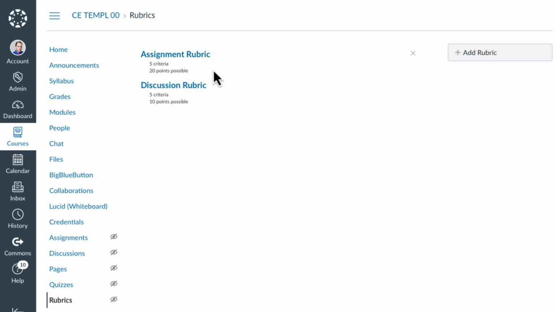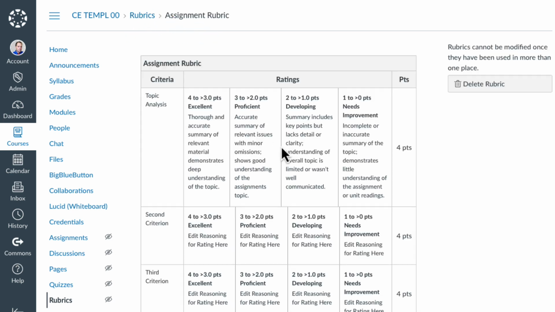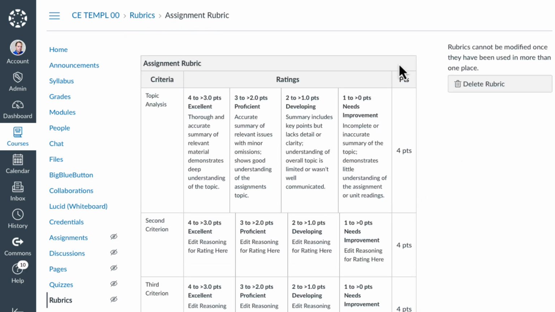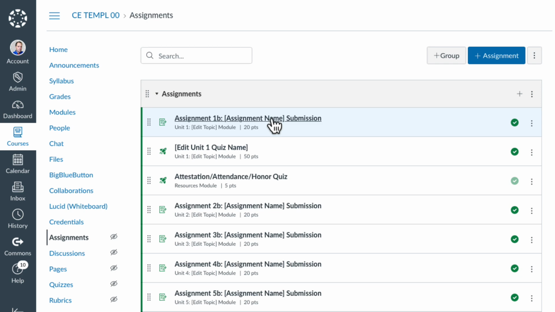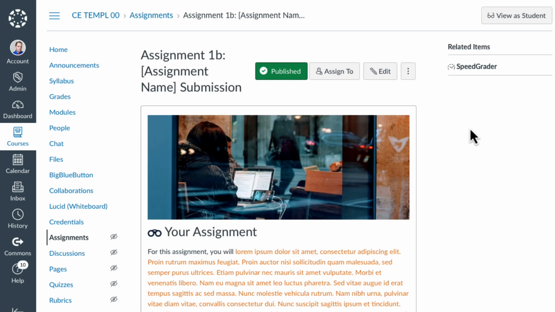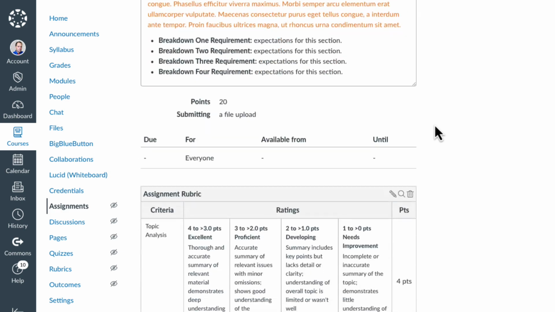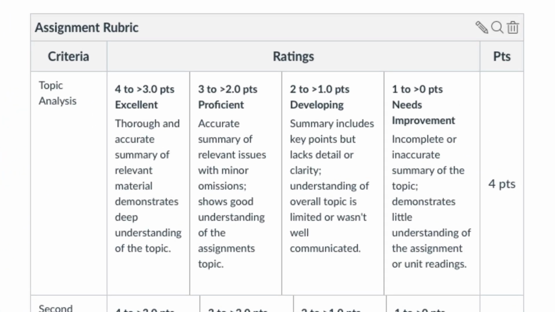If I go back to the rubrics page and I see the rubrics available and I click on the assignment rubric, you'll see it looks like this, but there's no place to edit the rubric. I can delete it, but there's nothing to edit it. But if I go into the assignments link, and I go to one of the assignments that has the submission one, and I scroll down, you'll see the rubric is listed here, and then I can click on this pencil to edit it.